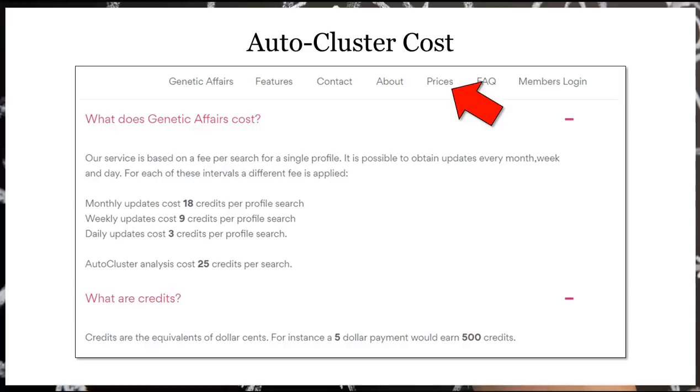A weekly update is 9 credits per profile, meaning you'll get a notification once a week for any profiles you select this for. And if you want to get an update every day for a profile, meaning it will scan your matches every day to see what new matches you have, that's 3 credits. And an auto cluster analysis costs 25 credits.